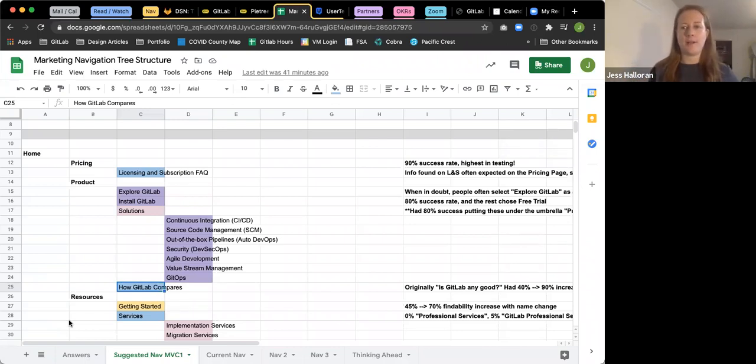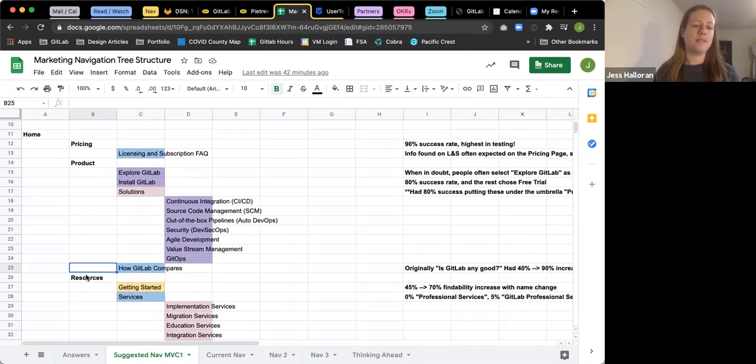So just changing the copy to something like How GitLab Compares did much better. I think it says 40 to 90% increased findability. You only have like 3 words max usually to help people understand what is behind that page, so it's really important that the copy is understandable upfront. I also moved this under product because people were saying you're comparing your product. So it's more of a product thing versus a resource, where I think it currently lives.